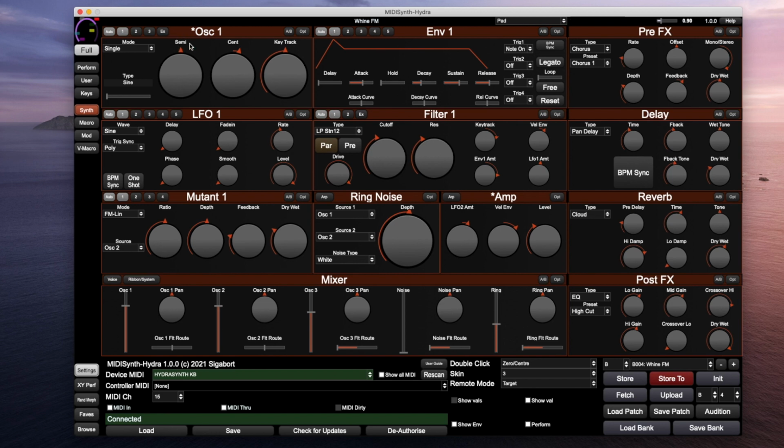And here you can select the semitone, the detune, off a few cents here, and the key tracking. And then you can select through the different oscillators. Very cool.